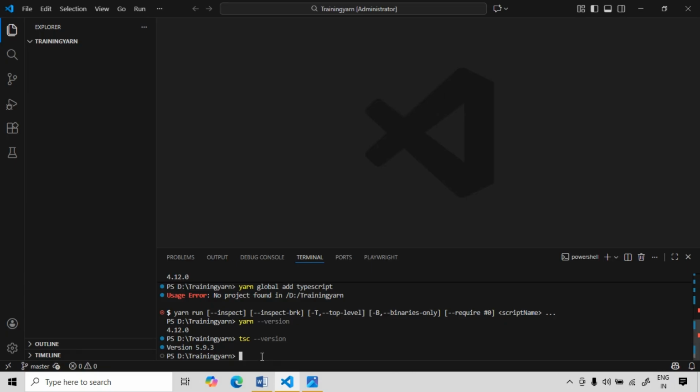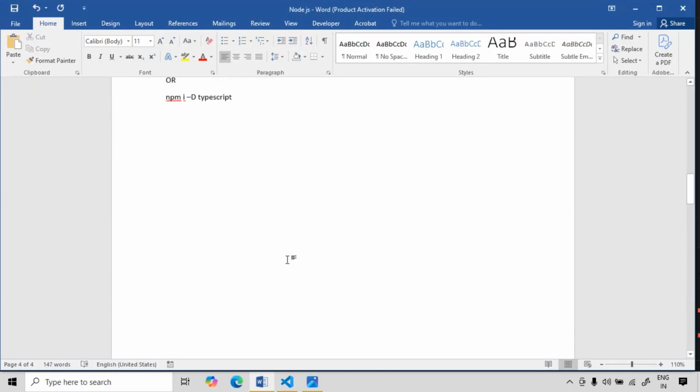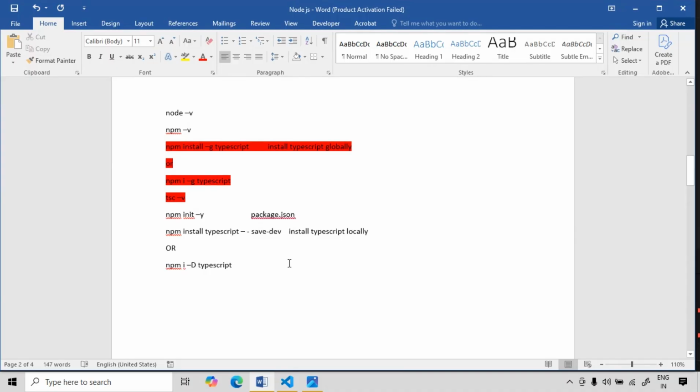So what other option is there? The second thing is the local installation. So how can we install locally? Prior to that, we understood with npm that we were creating one file, package.json, with the init -y command with npm, right? So the same command we will run with Yarn, so that we can get our package.json.